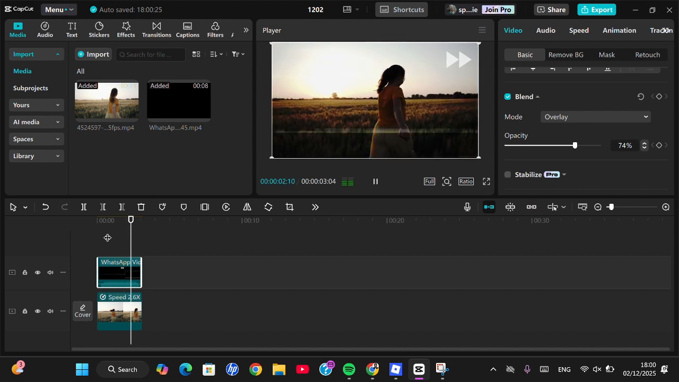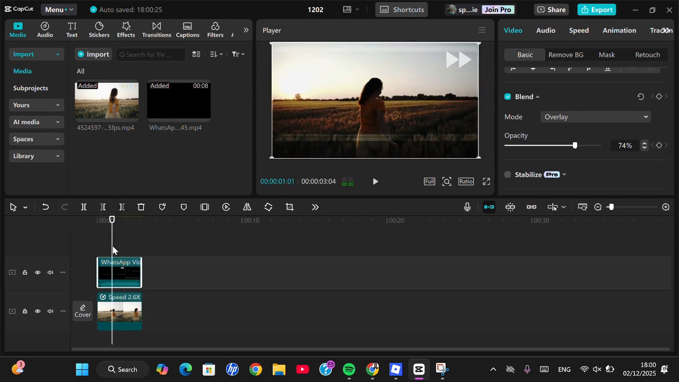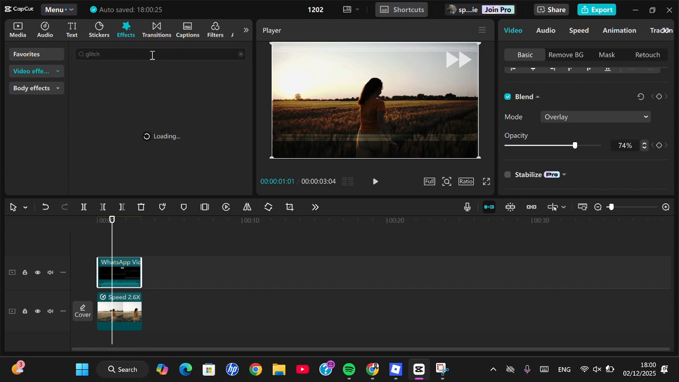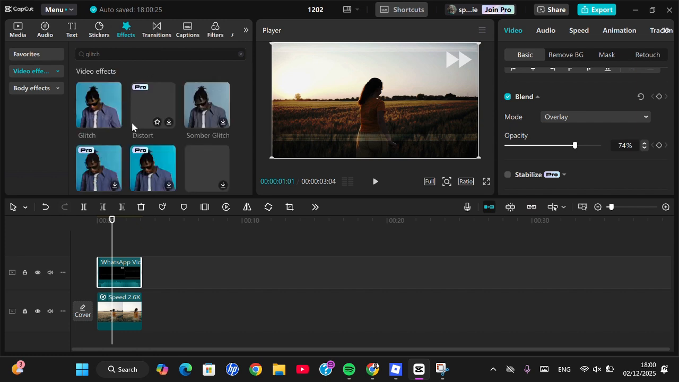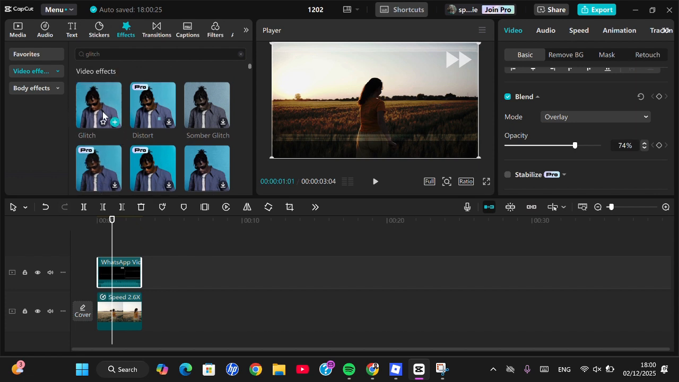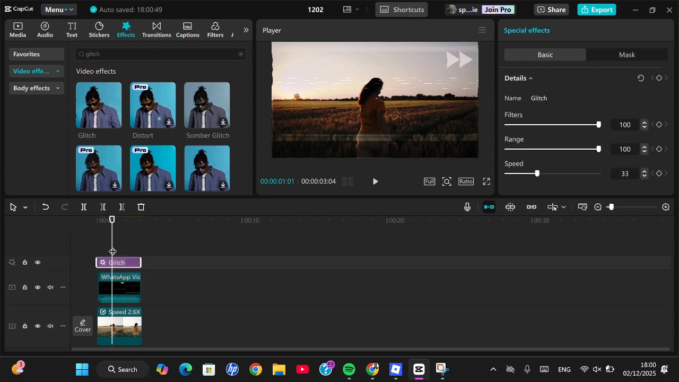Okay, like this. And I'm going to add glitch effect. I'm going to go to the effect menu and you're going to search glitch. And if you have CapCut Pro, you can choose snow glitch, but if you don't have CapCut Pro, you can use this glitch effect. It's free.